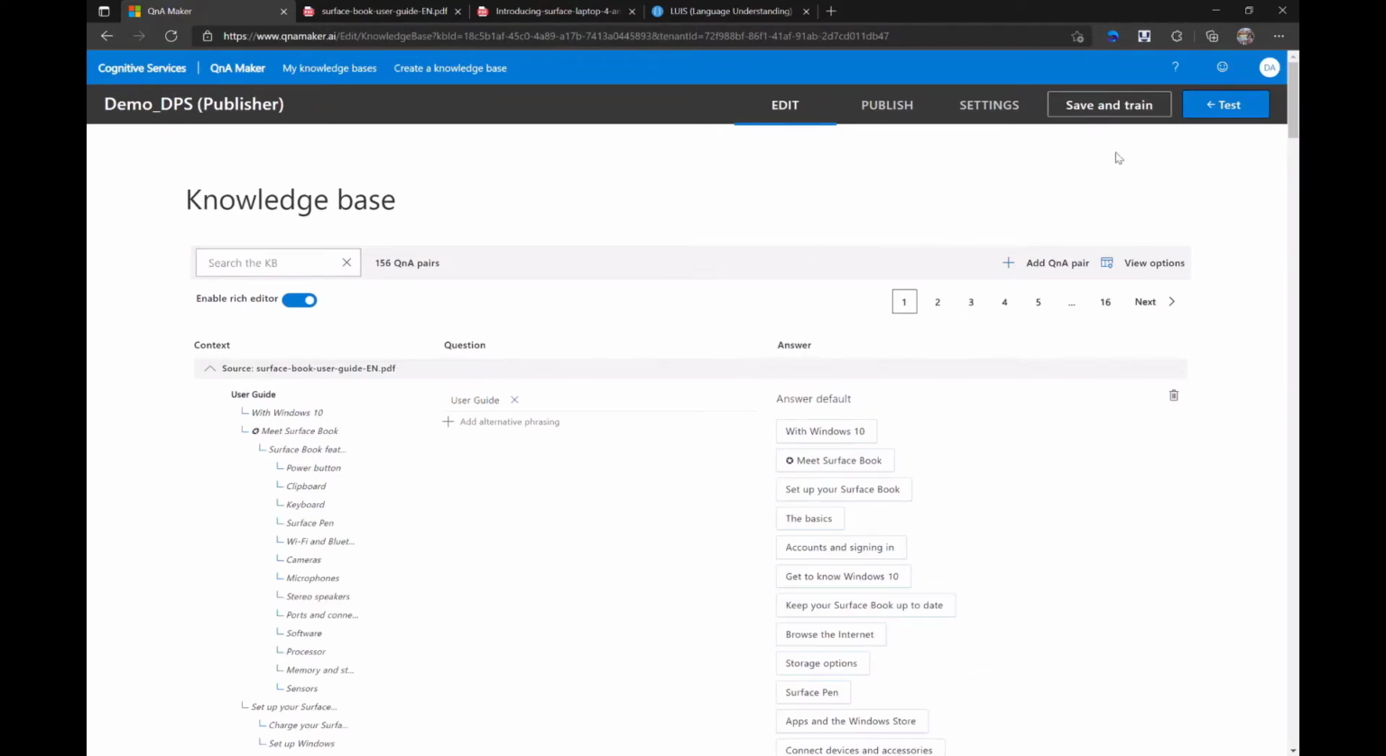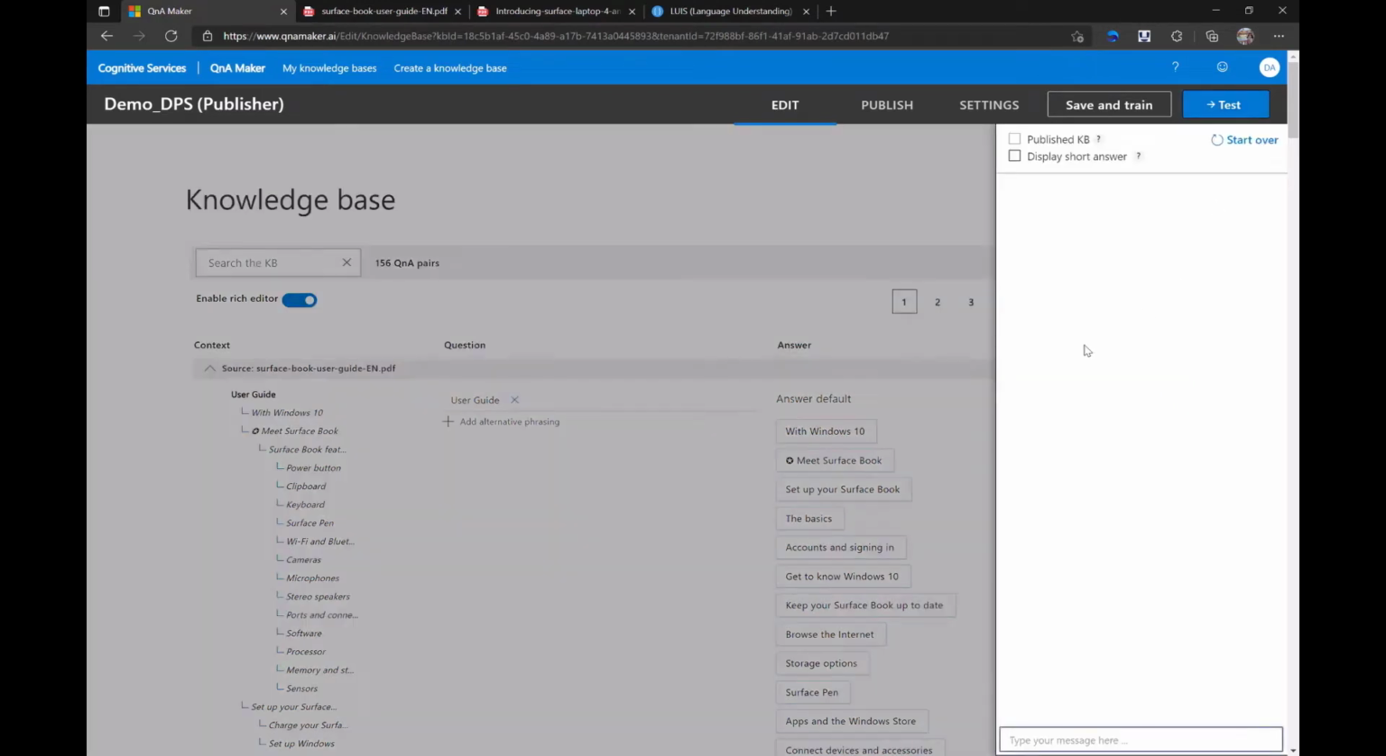So we can quickly test it and see how this will turn out for the end user. And the user doesn't necessarily have to type the exact question. They can type a variation of the question. So let's say the user has typed something like, can you tell me about the basics?